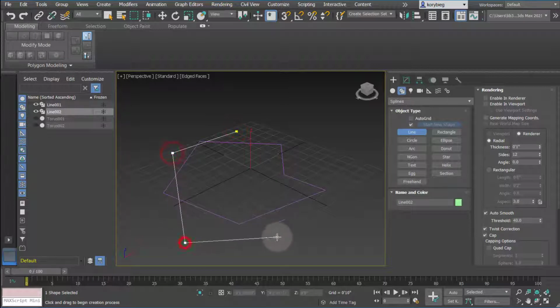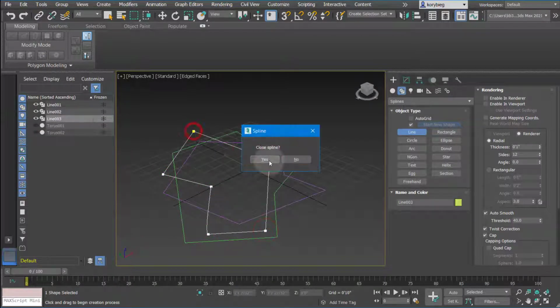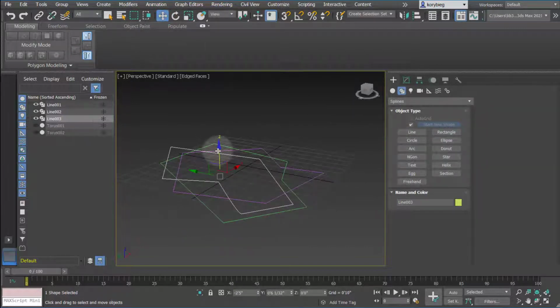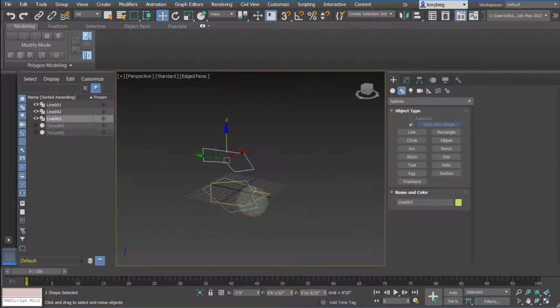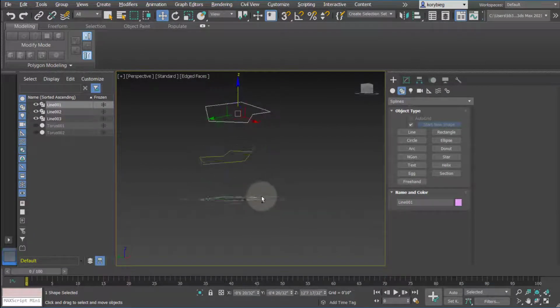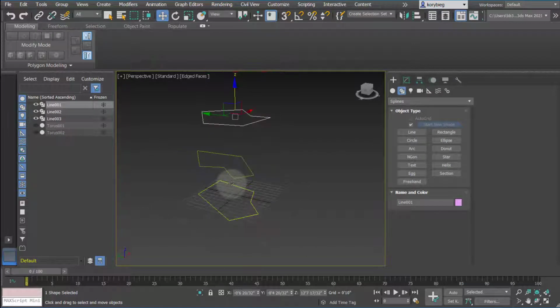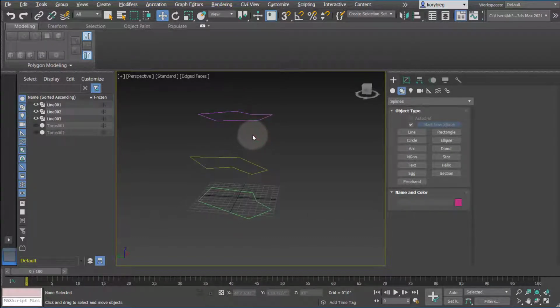I'll make sure that's closed. Okay, and now I'm going to move these vertically. What I want to do is create a loft between these three geometries. We can do that by creating a kind of cage of different lines and then wrapping a surface modifier over that cage. Right now I created these as three different lines.